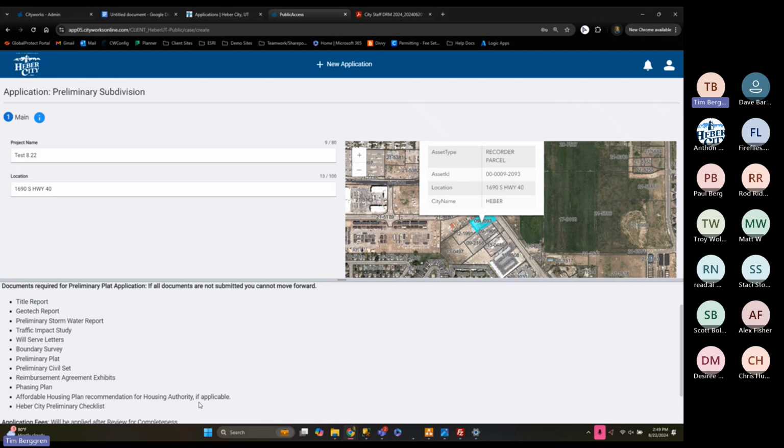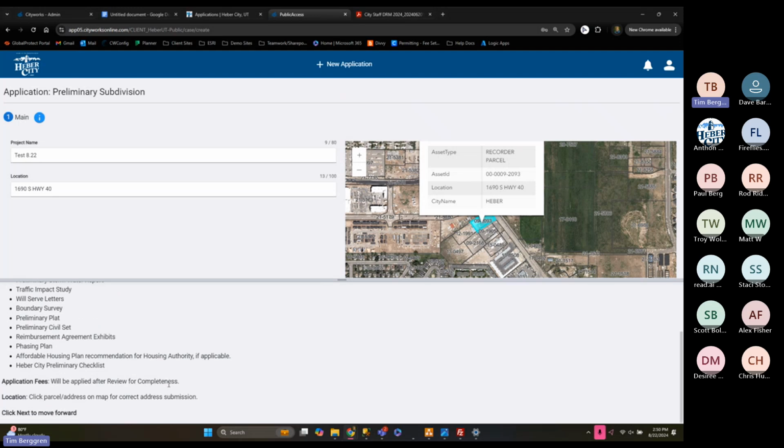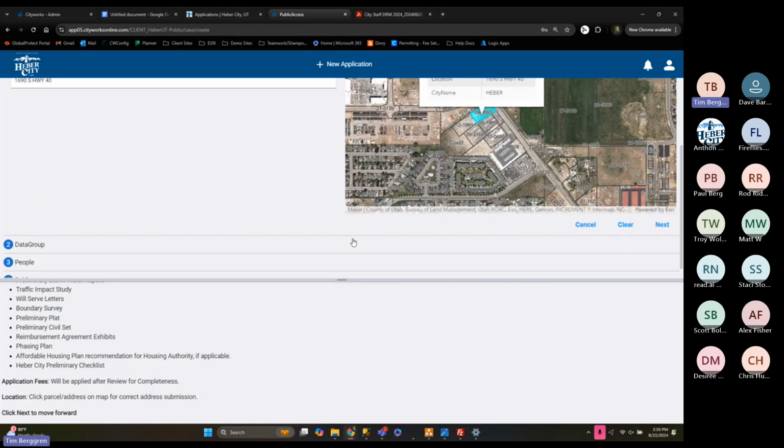This one, the affordable housing plan recommendation, is, for example, a recommended one. It tells you that there will be application fees that are assessed and applied after it is reviewed for completeness, and then the location that we just went through. So then hit next to move forward.